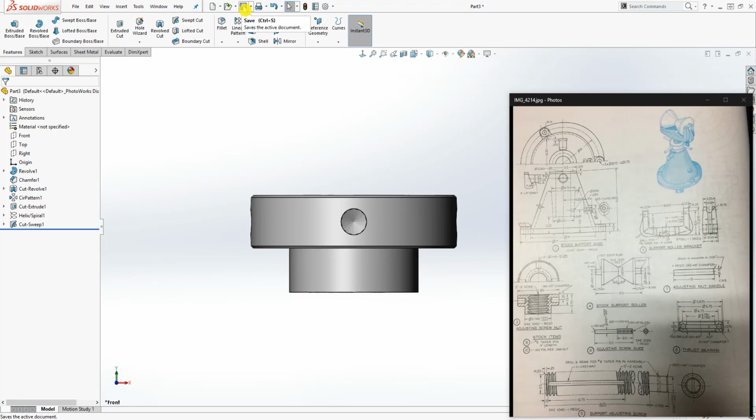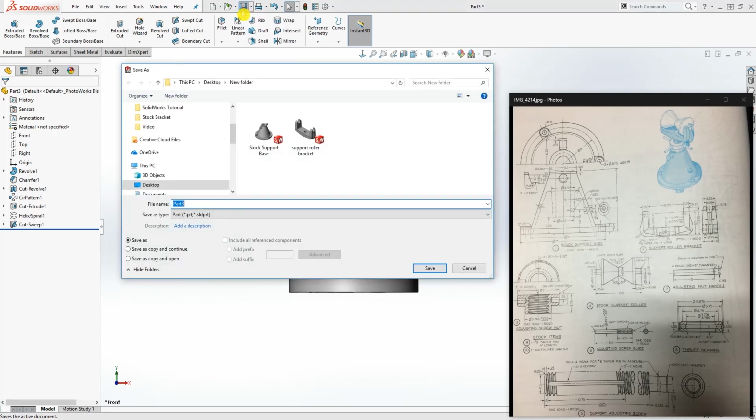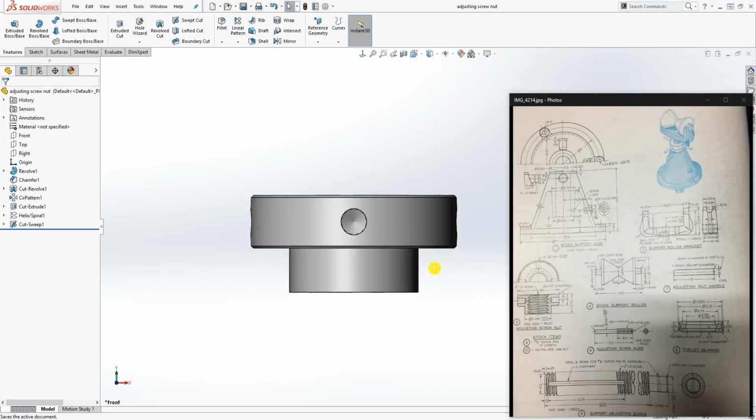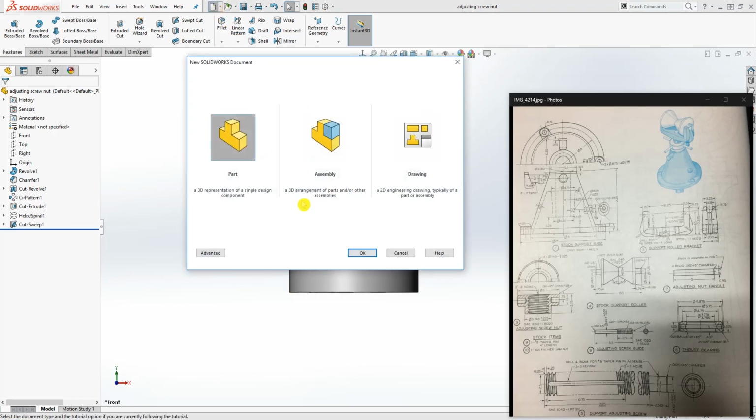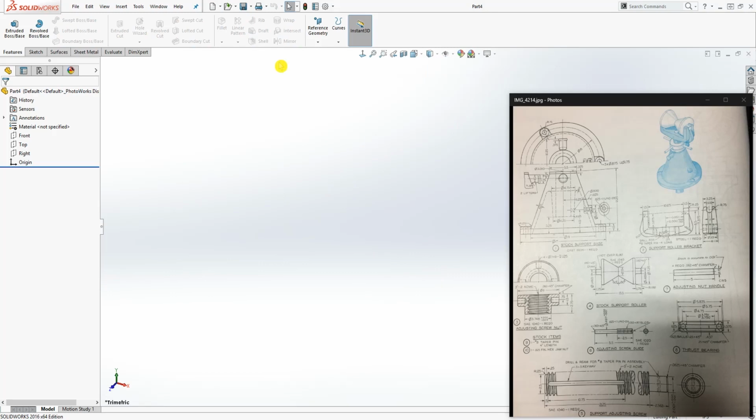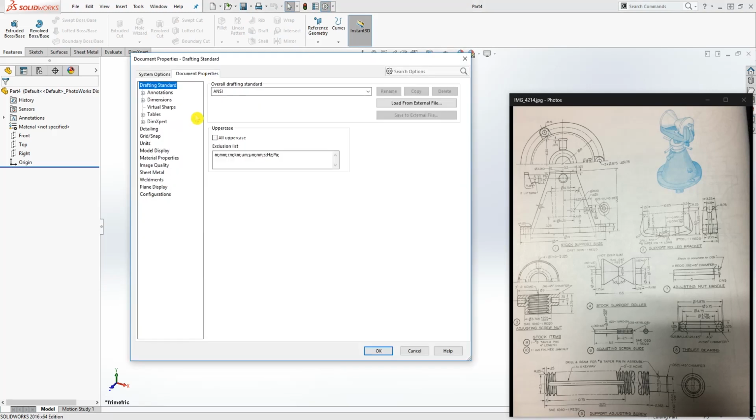So save this part as adjusting screw nut, and save, and we are moving on to the next one. So new part, okay, and change my units again.